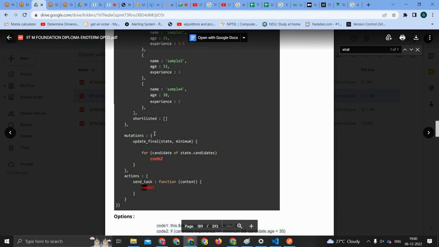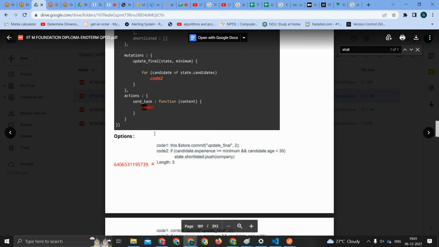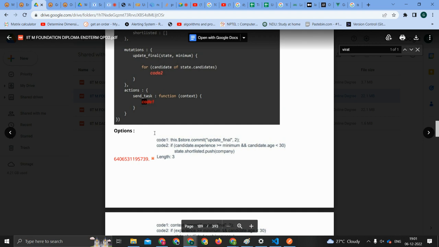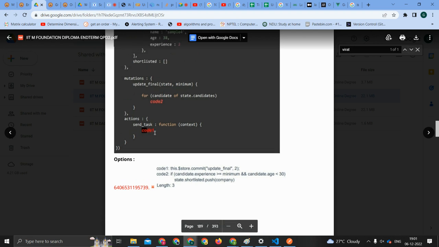So checking the conditions and adding. And actions must be like checking, maybe. Let's see the options. Okay, the first one is wrong, let's see. Code one is store.commit update final comma 2. We don't think function context. Okay, final data experience greater than or equal to minimum.